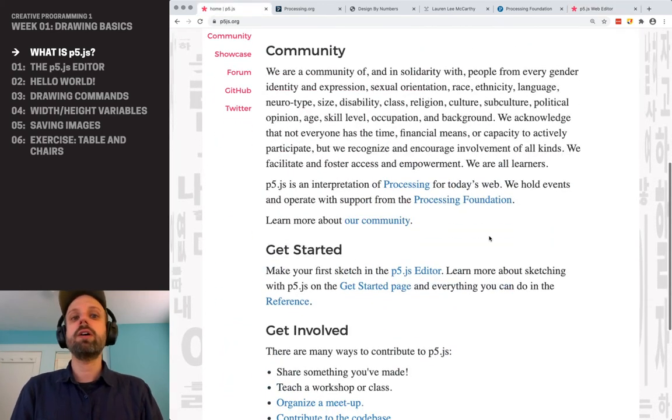Processing and P5JS are a community. And I think this is also really key. We'll see a lot of examples of how programming languages in particular are the result of people. They're people who embed their values, their priorities, the things they care about into those tools, sometimes to wonderful ends and sometimes not so much.